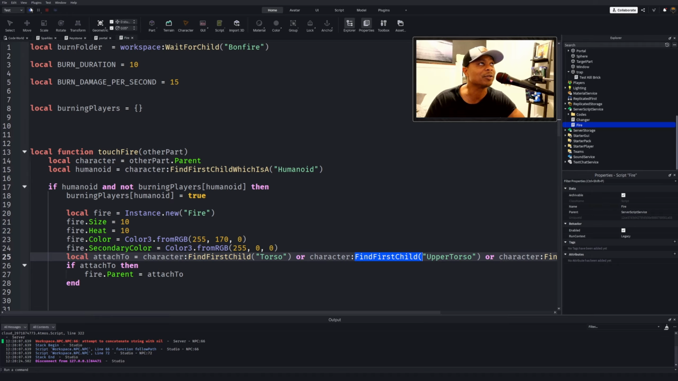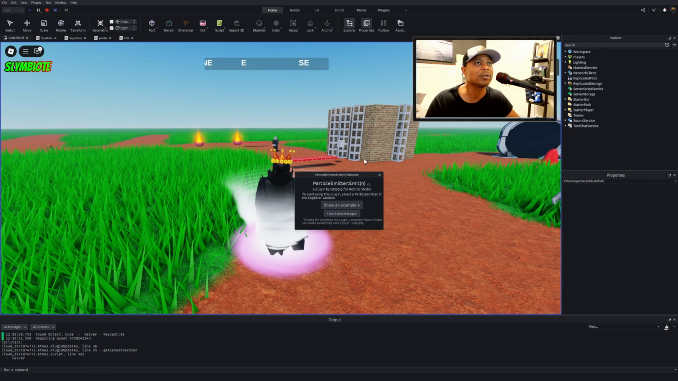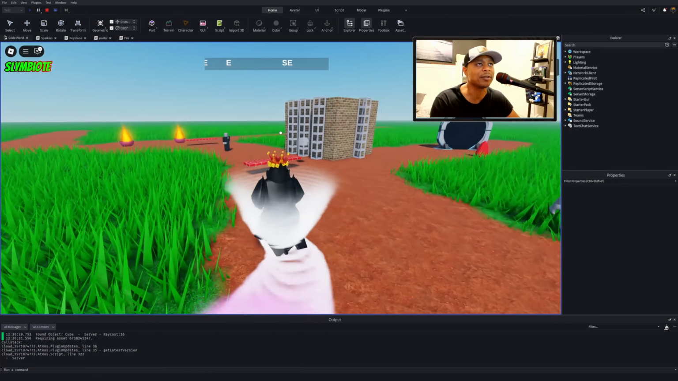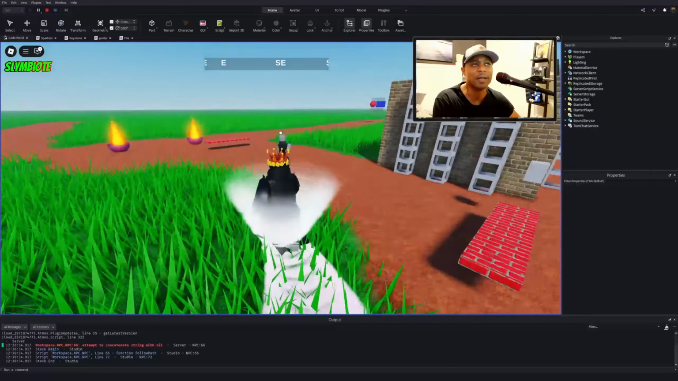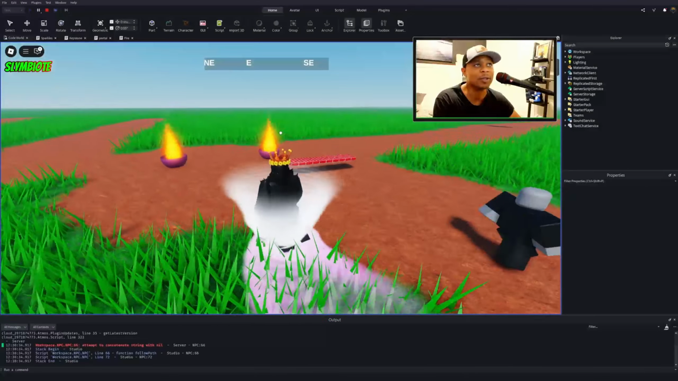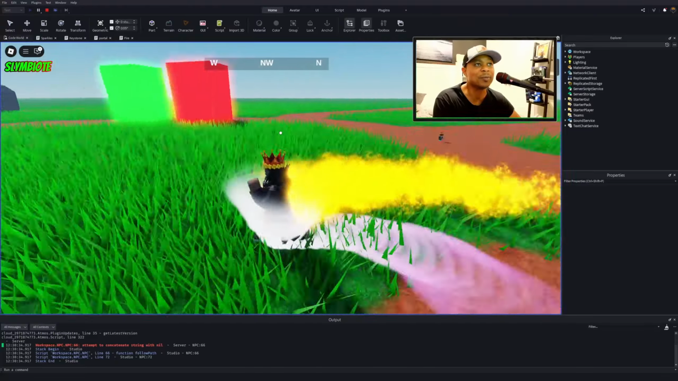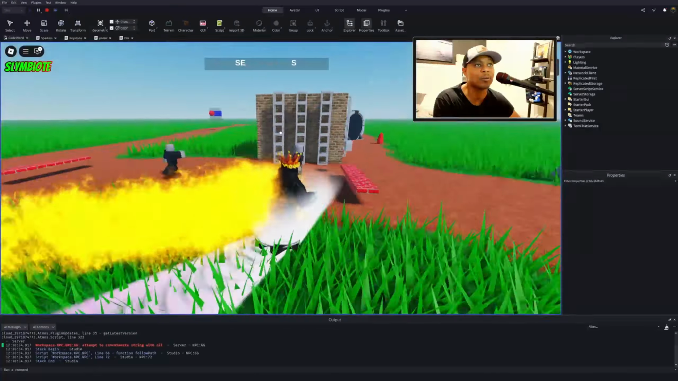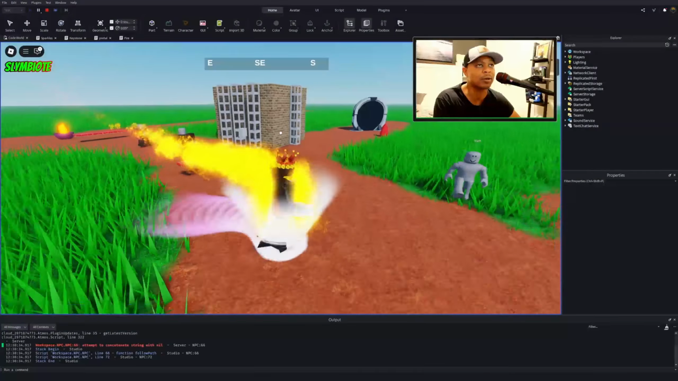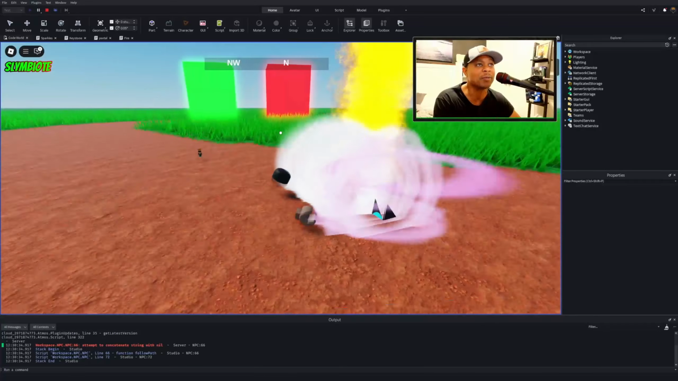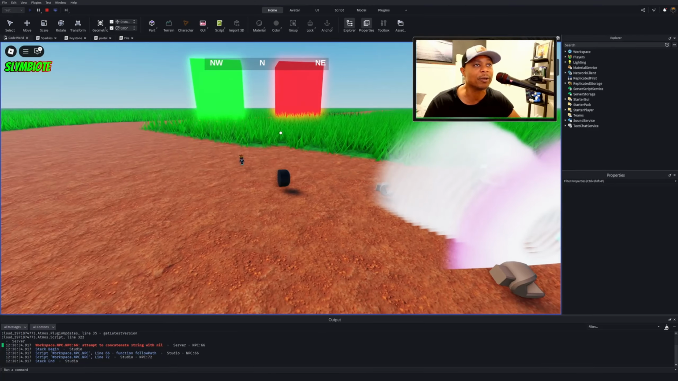All right, we'll just test it out one more time. Quick, short, easy scripts you guys can add to your game that can add some spice, flavor, fun to whatever experience you're making in Roblox. Touch it again. It attaches to one of the parts, upper torso, HumanoidRootPart, regular torso. Taking that 15 damage per 10 seconds, and then the player dies from that.